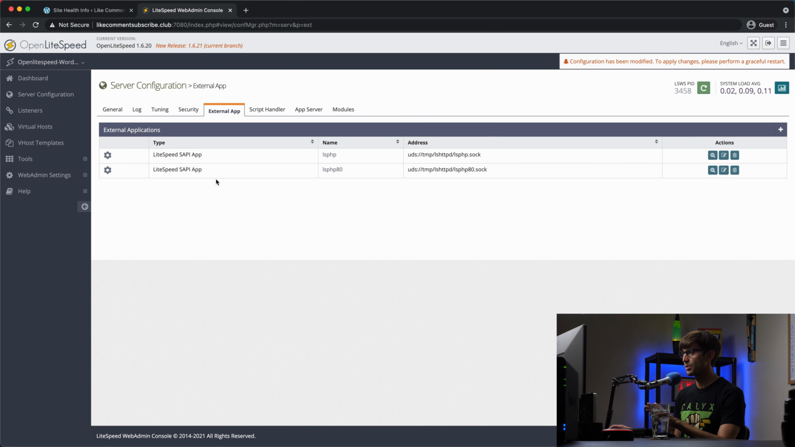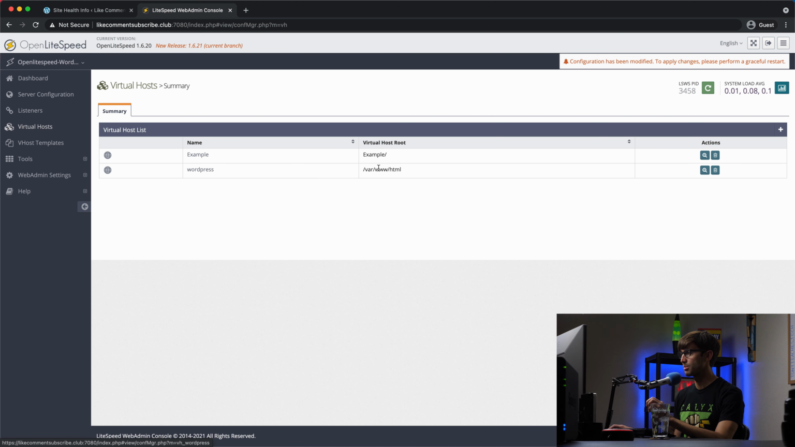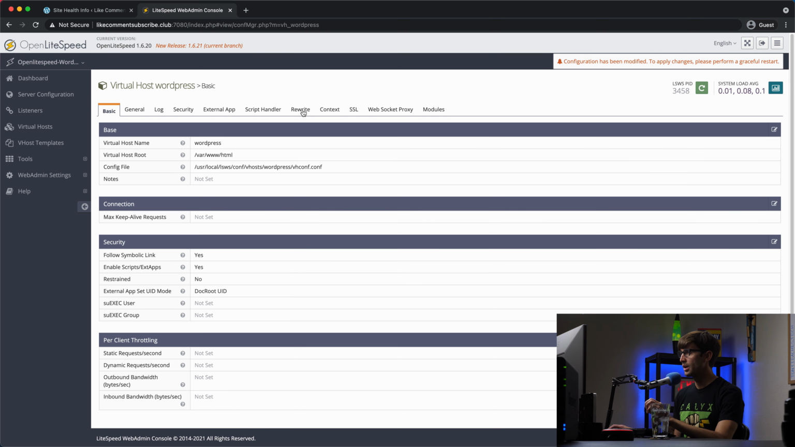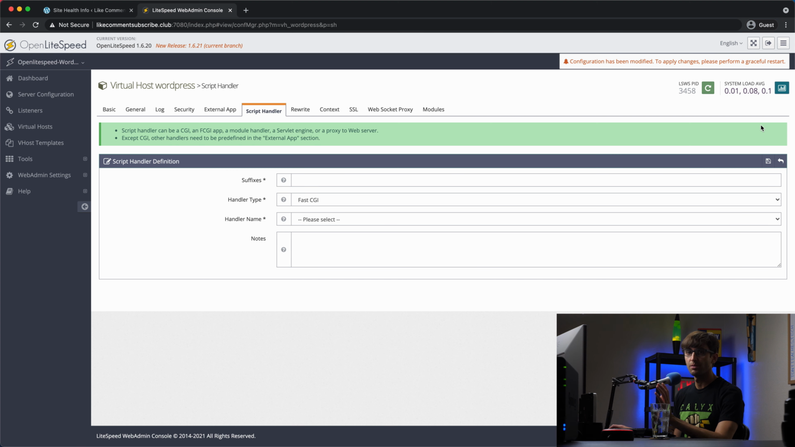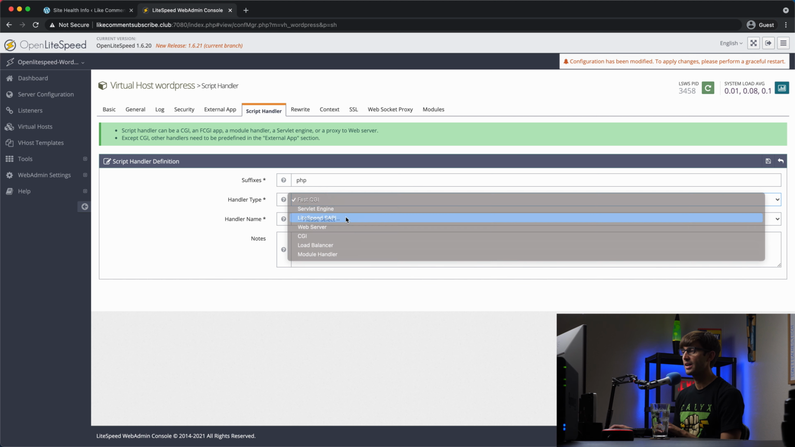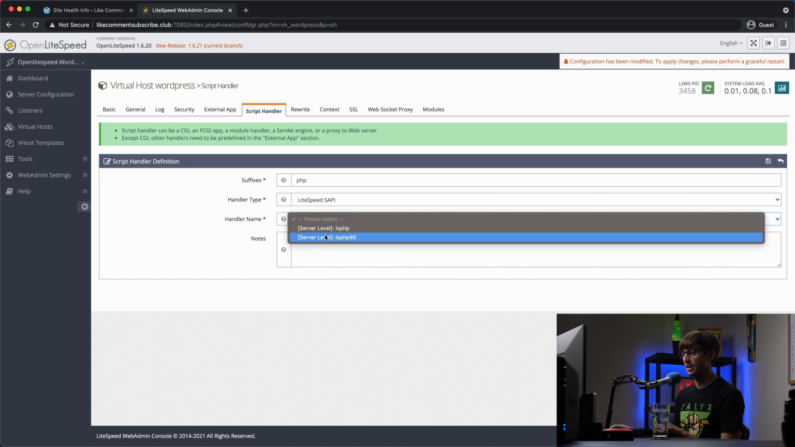That looks good. So now instead of just having one version of PHP, we have two that our OpenLiteSpeed server knows about. Now the second step is to tell our WordPress website that this is the version of PHP that you should be using. We can do that down here in the virtual hosts section. Here's our WordPress website, so let's edit that. We want to go to, this time, the script handler, and we want to add a script handler for PHP 8.0. So the suffix is going to be php. The handler type is going to be LiteSpeed SAPI. And then the handler name is, this was at the server level, but now we're going to make it the website level, the virtual host level.